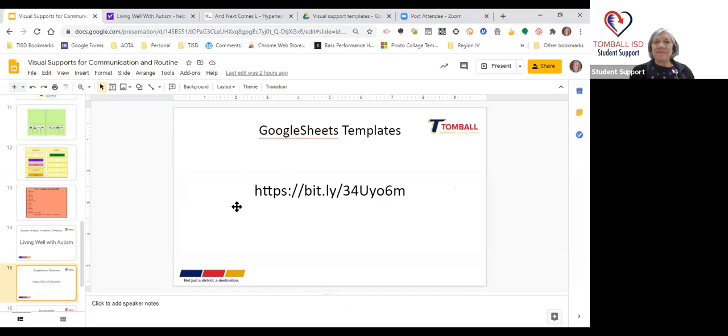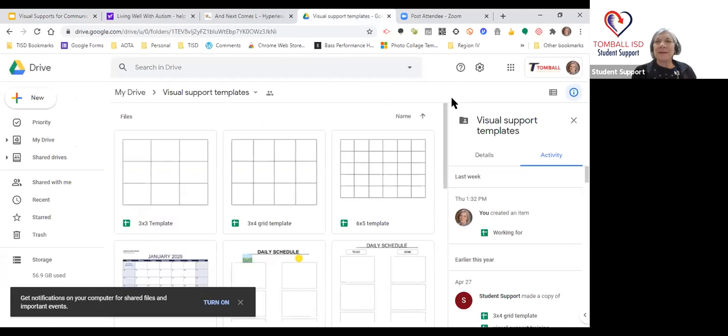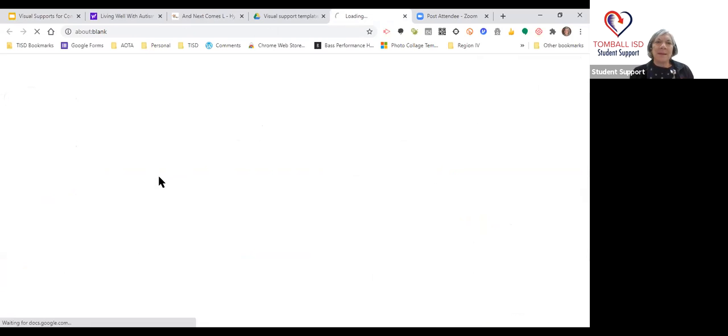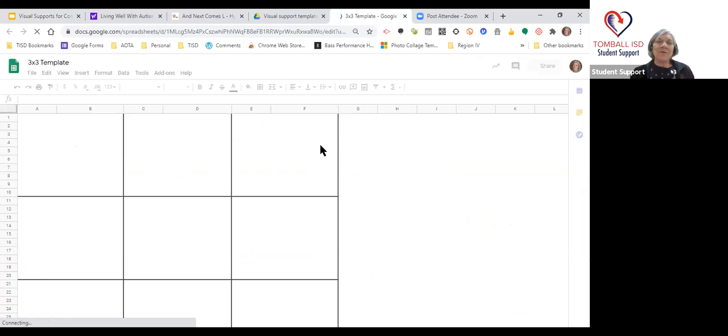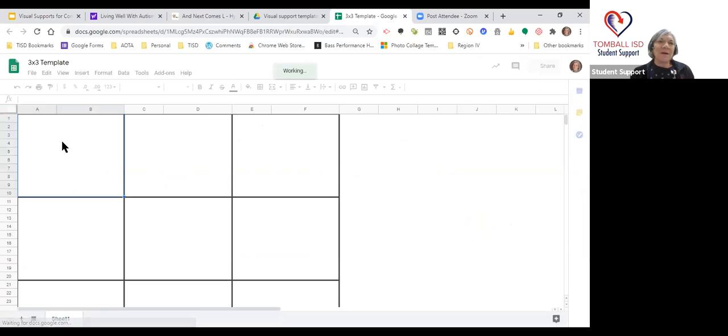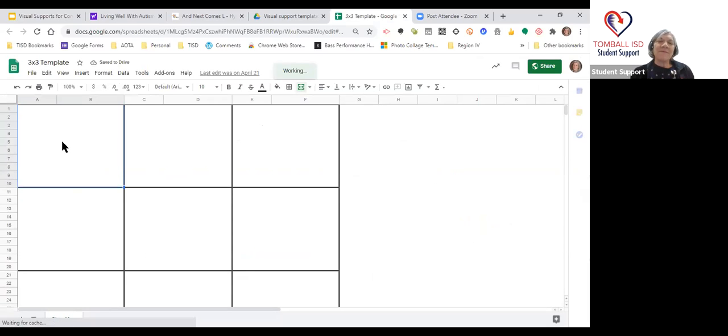My Google Sheets templates are in this folder here. This is a public folder that I have created to help parents be able to create their own materials. And you'll see here, I have a 3x3 template. And this is just, again, in Google Sheets. All you have to do, once this is up, is make a copy of it.